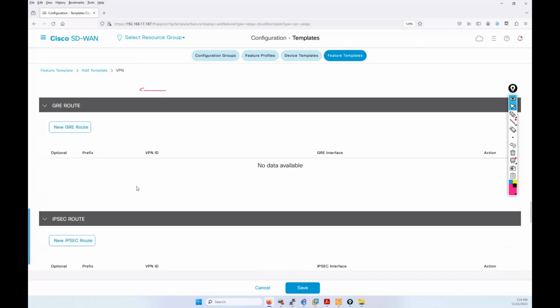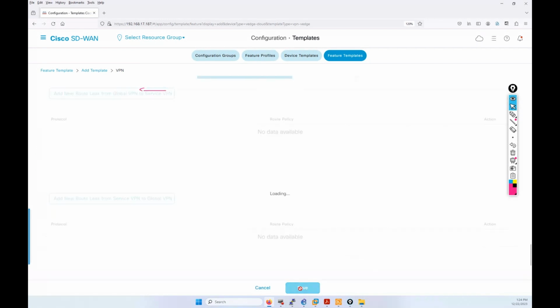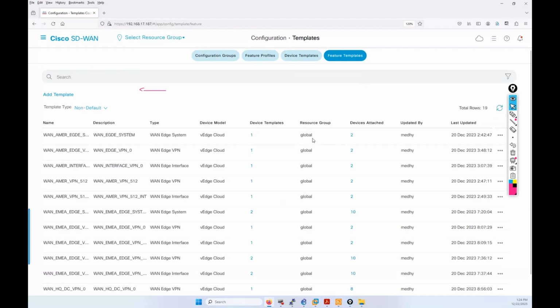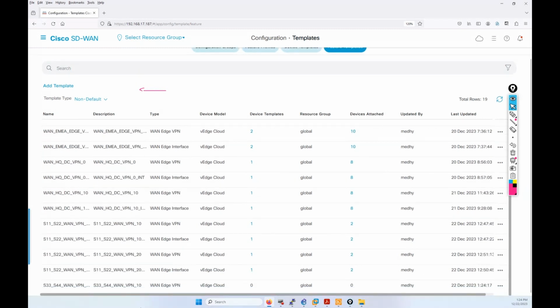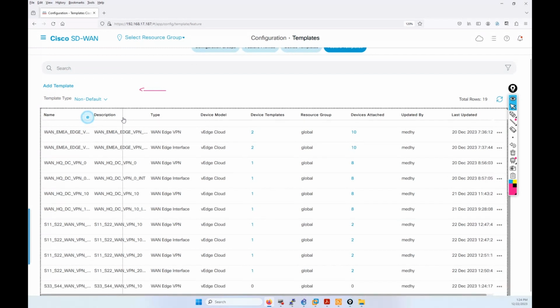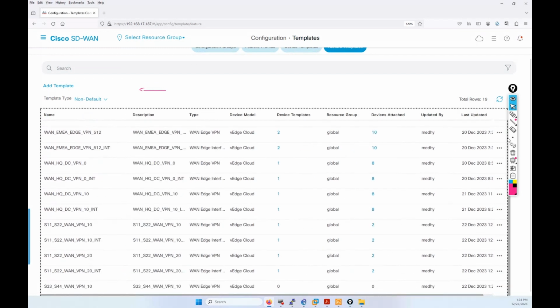If we go down, I think there is nothing else. We can save. For these first sessions, we just wanna deploy the required configs. We don't want to touch anything that's complicated, but we just want to establish connectivity, and that's being done for that template. So this is the template we just created.